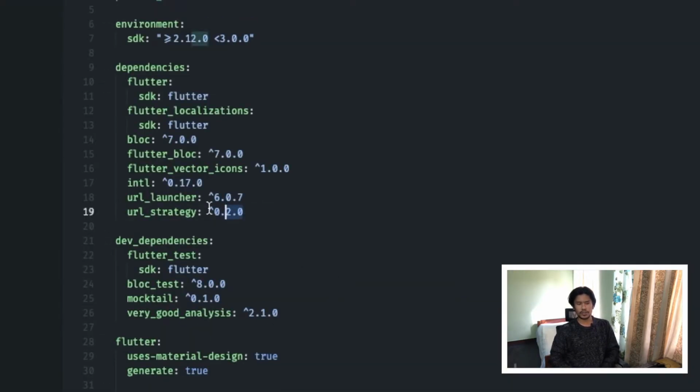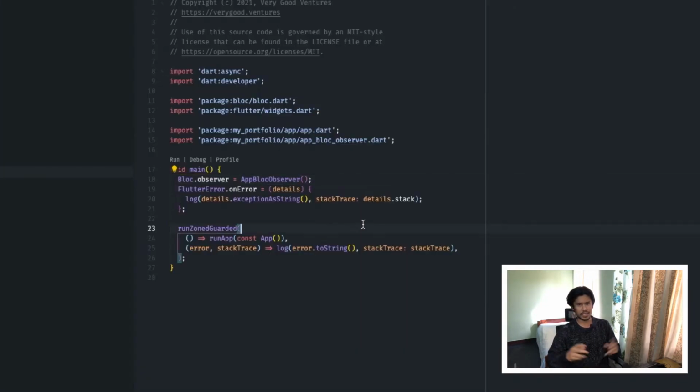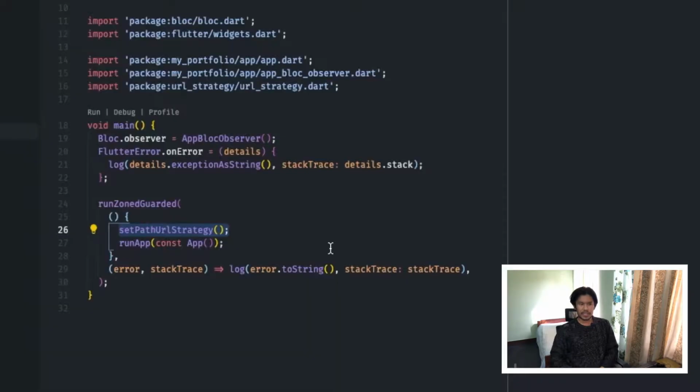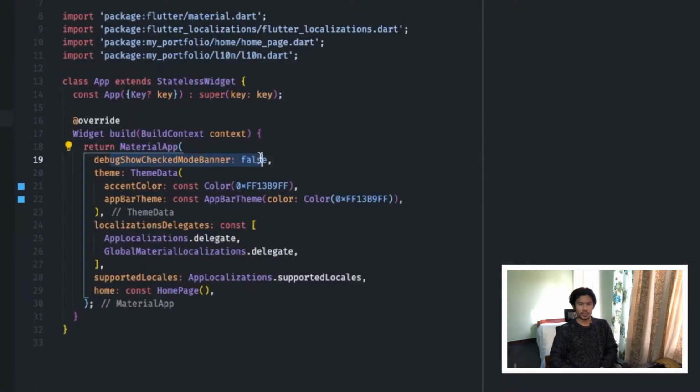So let's go through the dependencies first. We're going to use URL strategy. That is useful for removing the hash from the Flutter web application. URL launcher is for various social media links, like for your GitHub and everything, so whenever a user clicks, they're redirected to another website. Another one is Flutter vector icons. In this package, you get various icons such as Instagram and stuff. In main.development, you're going to set the URL path strategy. This will remove the hash from your Flutter web.